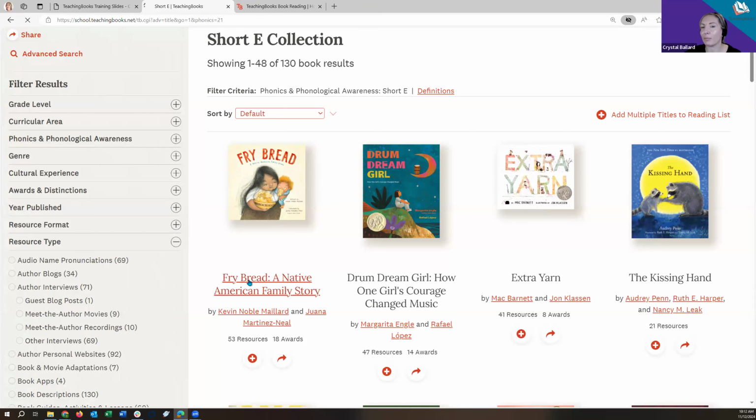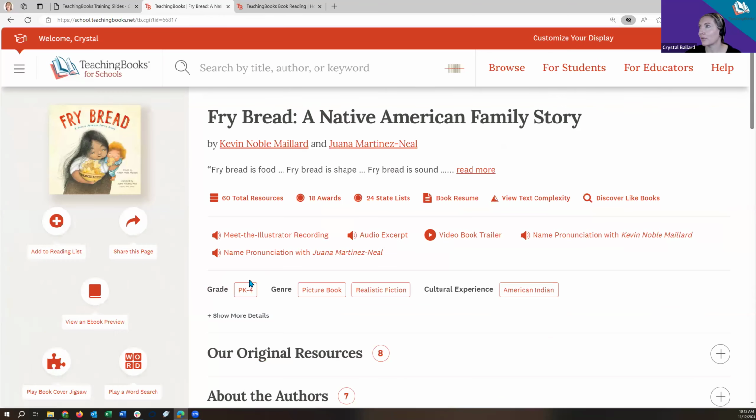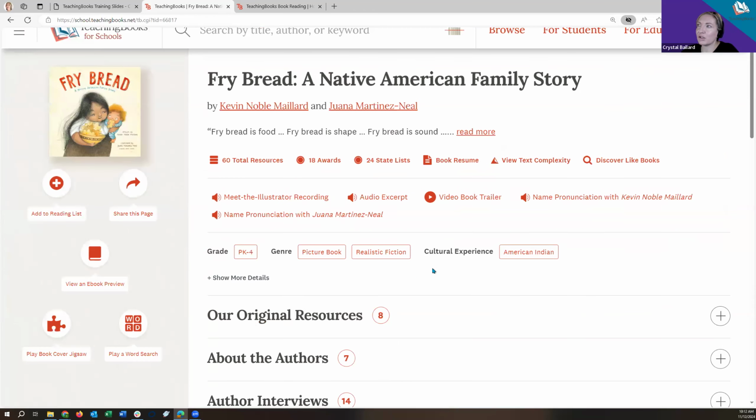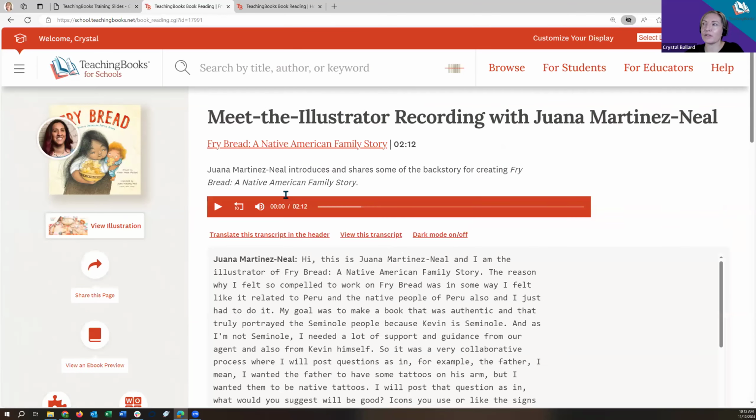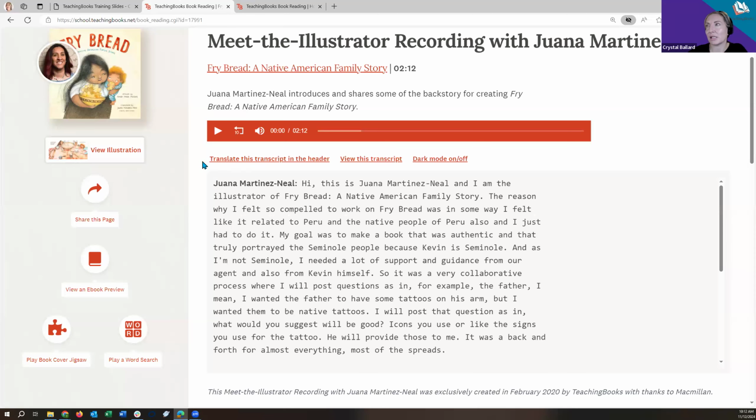So if we open up Fry Bread, you're going to be taken to what a book page on Teaching Books looks like. This is going to look very similar to the page we opened for Honeybee. You'll have title, author information, a summary of resources. You can see here that there is even one of those Meet the Illustrator recordings. So let's listen to just a little bit of this because this time we get a little bit of a different perspective because now we're listening to the illustrator.